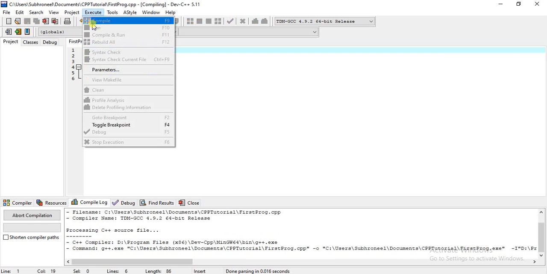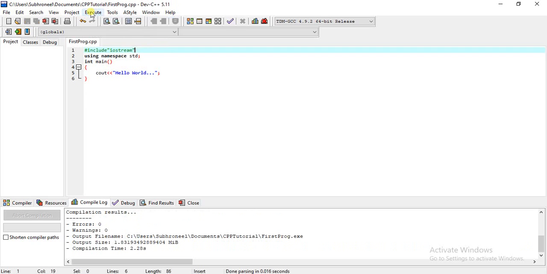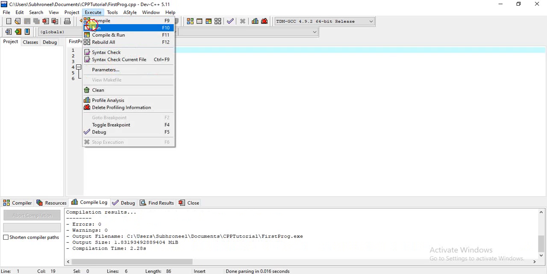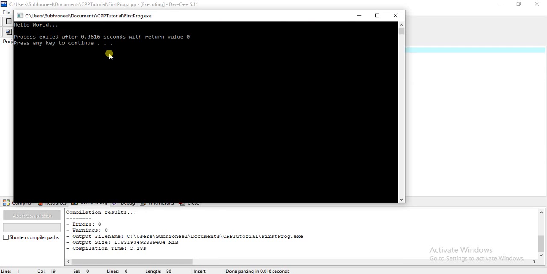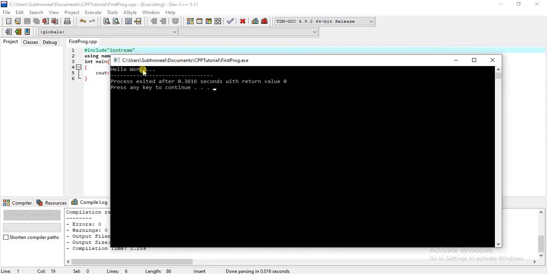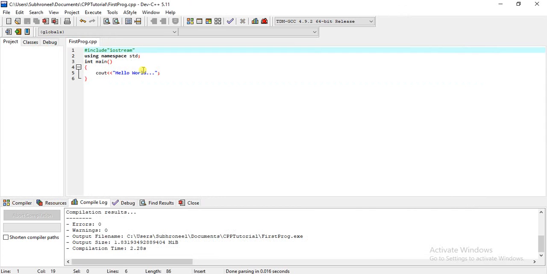Let us compile again and run it. F10. Hello world. I can see the hello world here. Okay, if you can't see, just look into this. This is hello world.